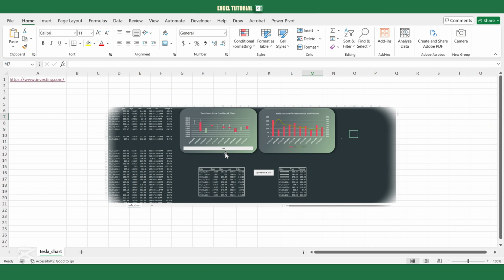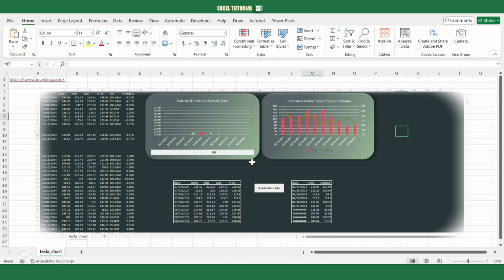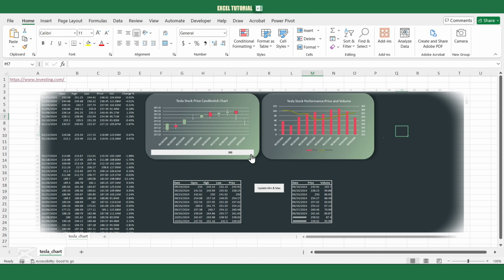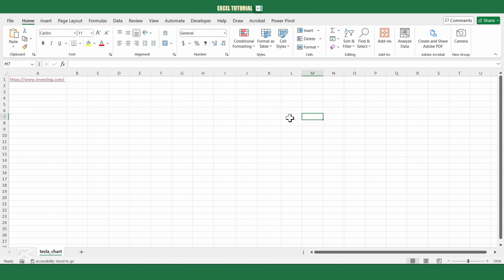In today's video, we'll explore how to create a candlestick chart from scratch and combine it with a price and volume chart. This combo chart is an essential tool for identifying market trends and gaining deeper insights into stock performance. While this tutorial won't dive into the conceptual background of these charts, our focus will be on preparing the data, cleaning it, and designing the charts for further analysis.